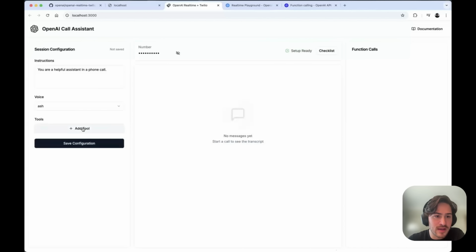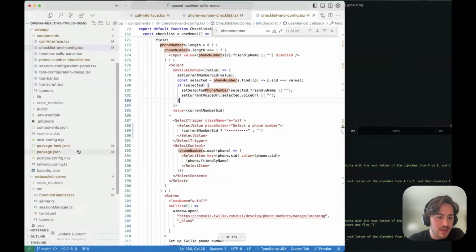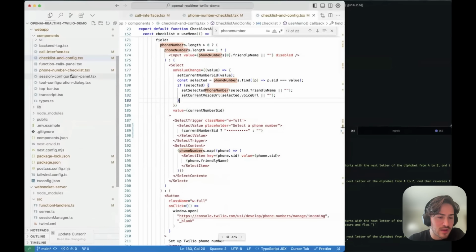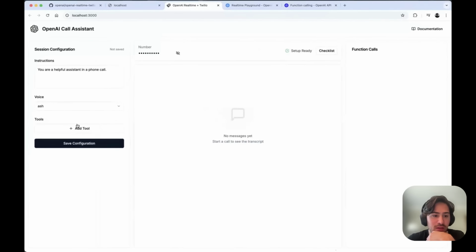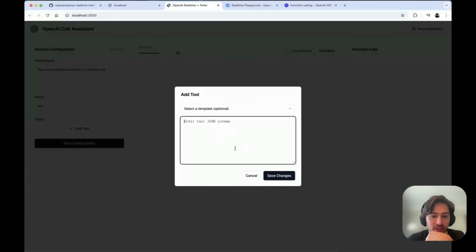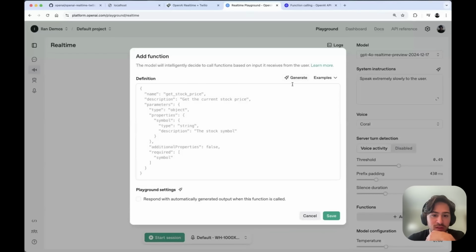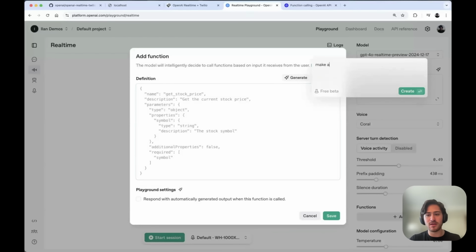Anyway, let me show you the backend. So there is a handler function. There we go, function handlers. You can either implement tools locally as a JSON schema, and we can try that really quick. So this is the real-time playground, and I can say, make a function to get the answers to everything. No params, maybe one param.